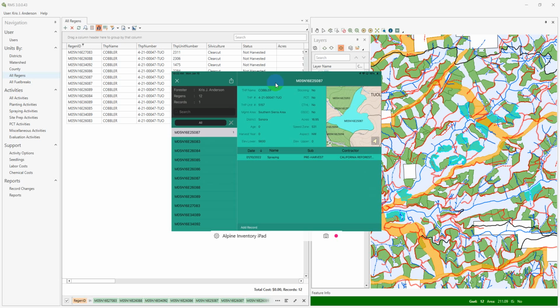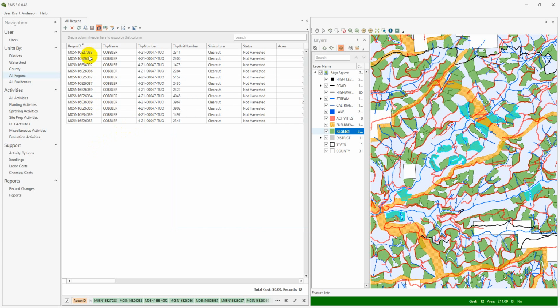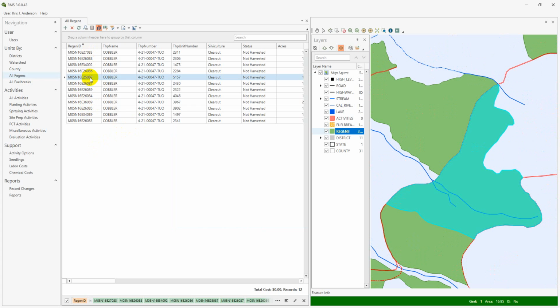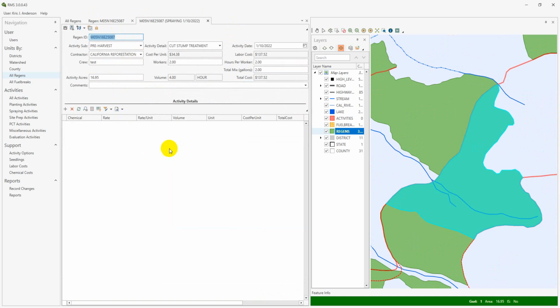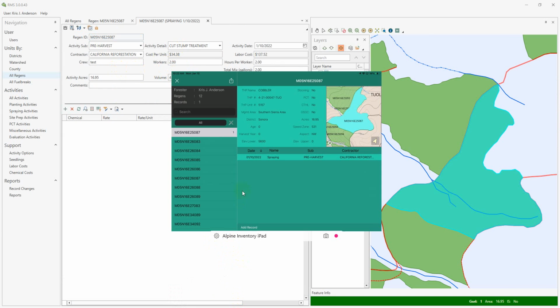So if you wanted to sit here and add records, you would then be able to check those immediately. So this is 25087. So if I come here, here's 25087. If I double click on that to go into check on the activities there, you can see that spraying record that I just added. I double click on that, we can view it. And there's sort of my sample information.